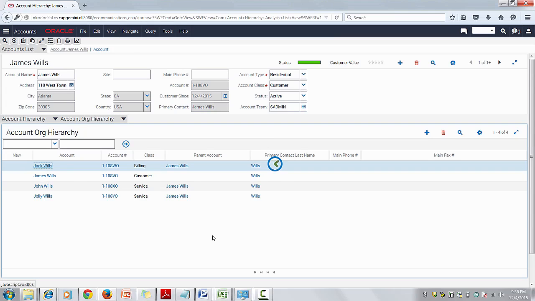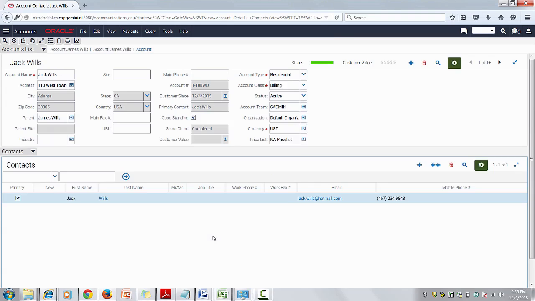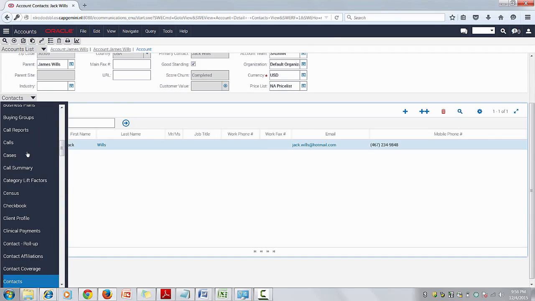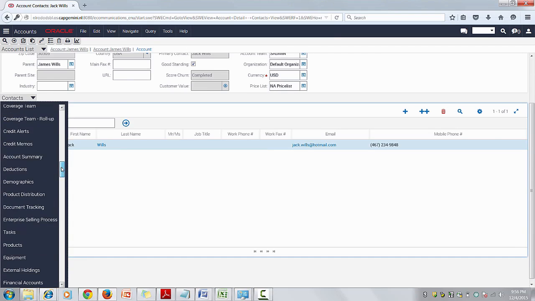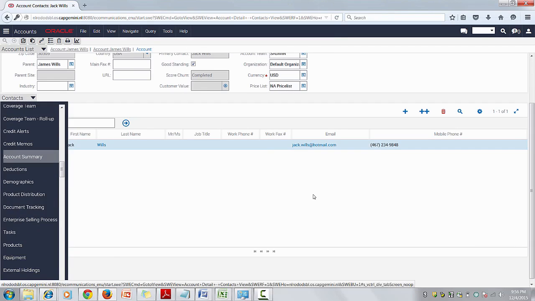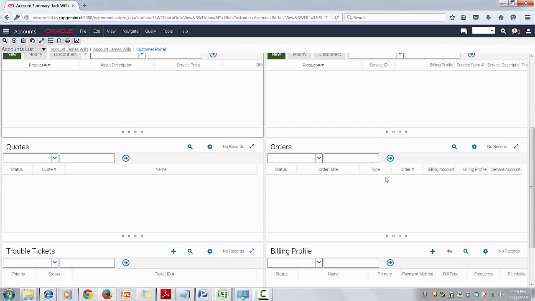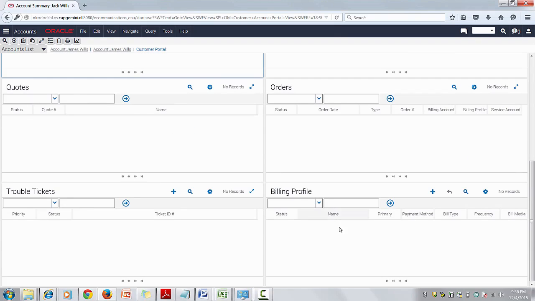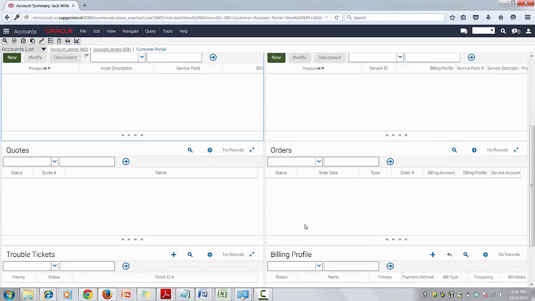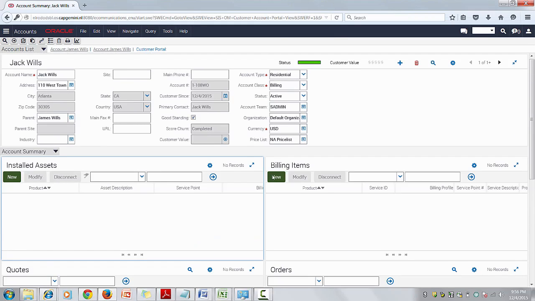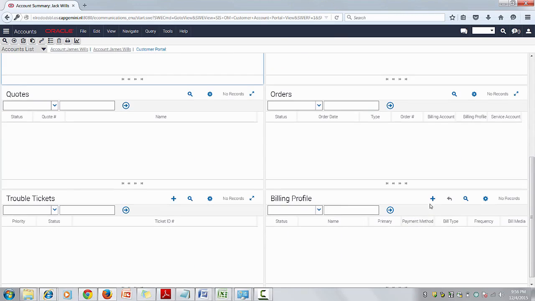So we go to the account Jack Wills, and in the account summary tab we can find that billing profile can be defined. So in this place, in the billing profile, we add a new billing profile for the account Jack Wills.